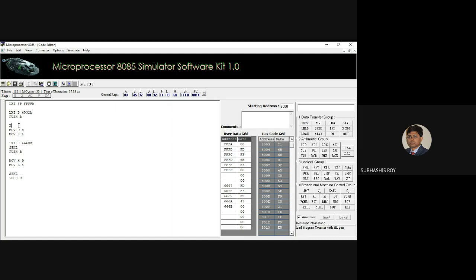Otherwise, without this, you can also do it using the DAD instruction, DAD SP, DAD with SP. The initial value of your HL register pair is 00. So once you do the add operation, you get the stack pointer location into the HL register pair, and you save that value into DE. Then you go to the next set of data, there you change the value, and again you get back, you see that your stack pointer is changed to the next stack location, 6669.